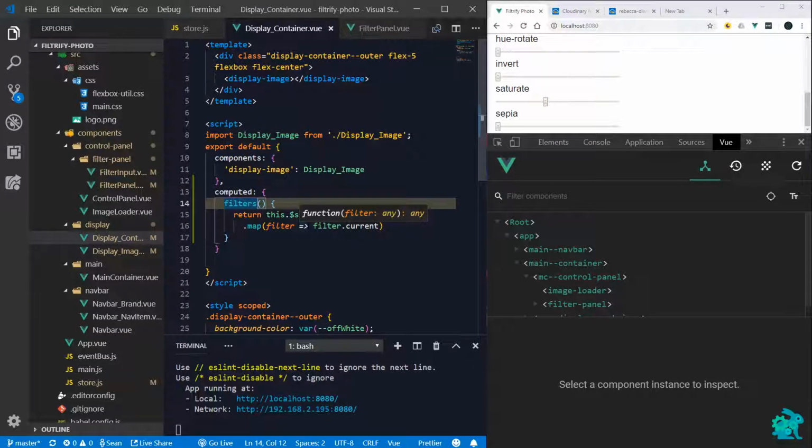filter current values, filter current values, filters underscore current values, so I can tell.